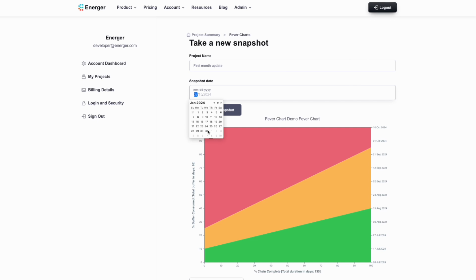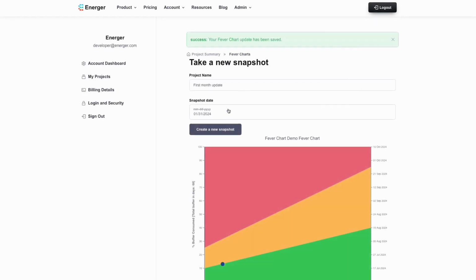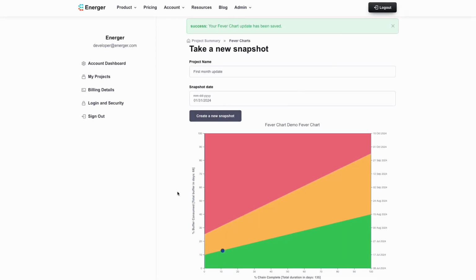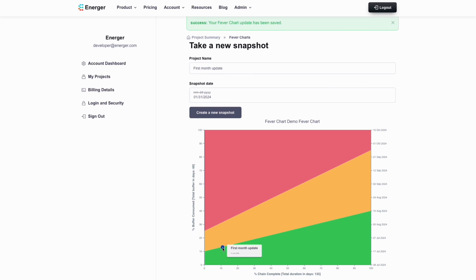Let's pick a snapshot date. Typically, this should be set as today's date. All durations listed on the network editor are remaining durations that a task would need to be completed. If you updated your schedule in the past, you should use that date. Otherwise, this chart may show that you've consumed more buffer than you actually have.